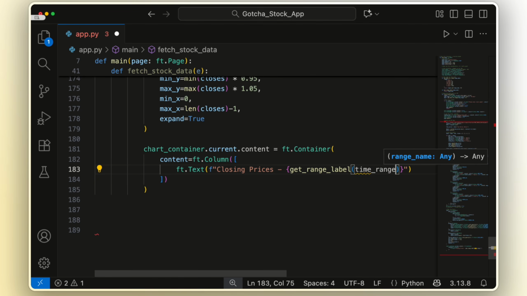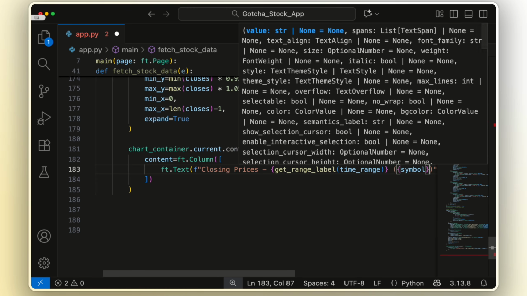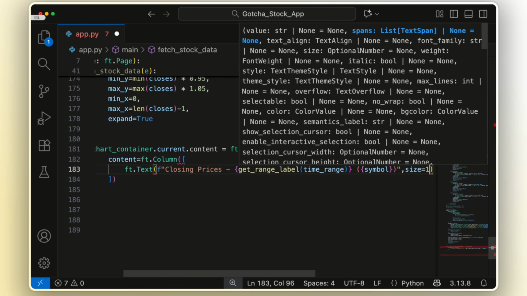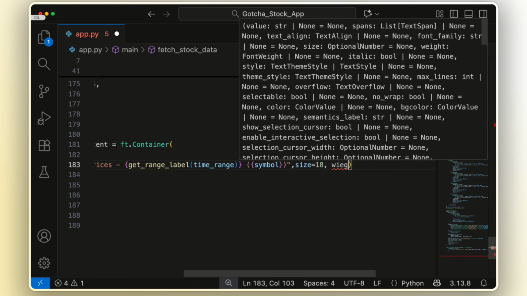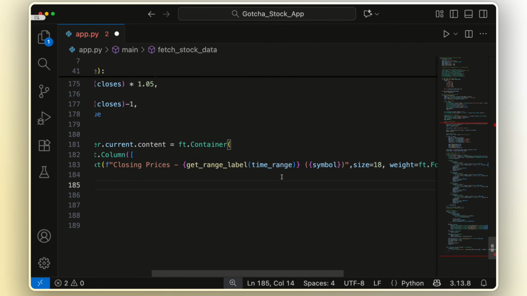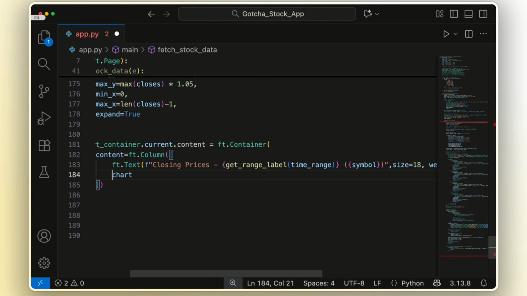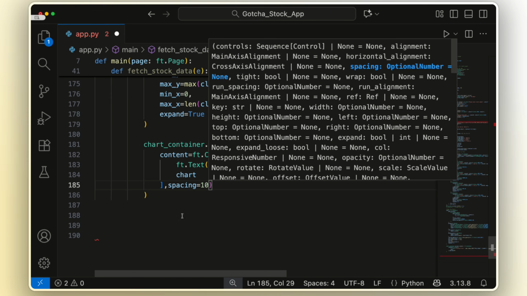This is going to be my range. I'm going to give it the time range. And we're going to put here as parentheses, let's get the symbol. I suppose we can give it a size of 18, a weight. And finally, let's just give it our chart. The chart, where did my chart go? Okay, very cool. So we have our chart. And I guess with any good container, we will say spacing is 10.